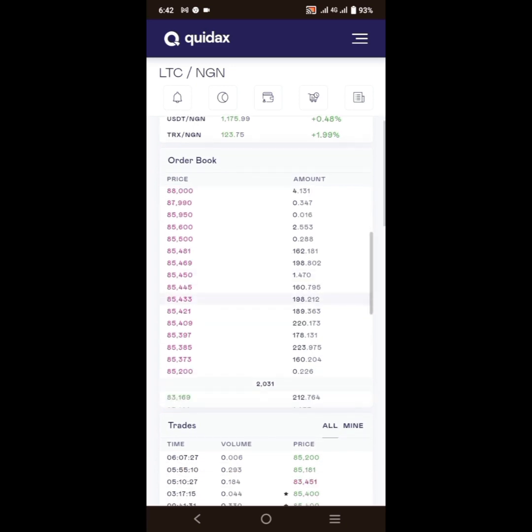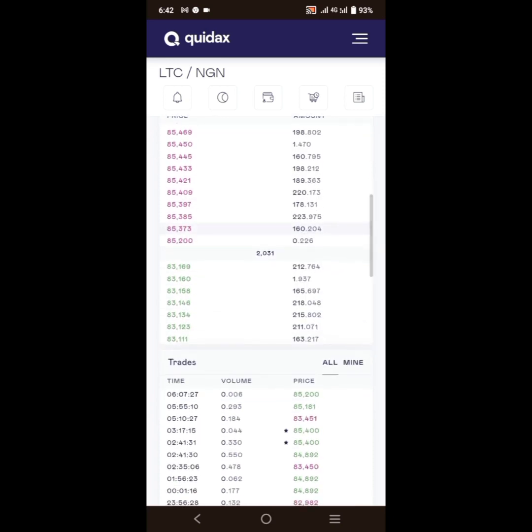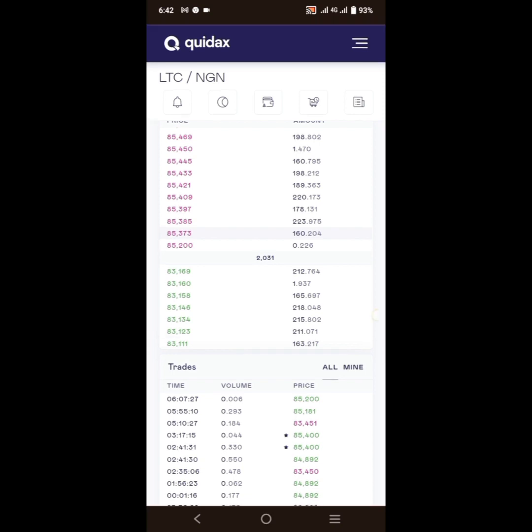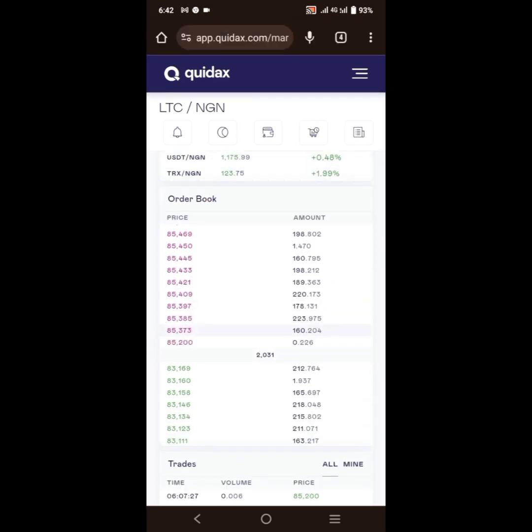Once these numbers cross it up, I'm going to sell it. Once it's moving, it's already moving. 83,169. It is going up. The coin is going up this morning. So probably in a short time it's going to reach this particular place. Now I place my order and I'm going to sell it. Guys, that is as simple as that. So everybody can do it.